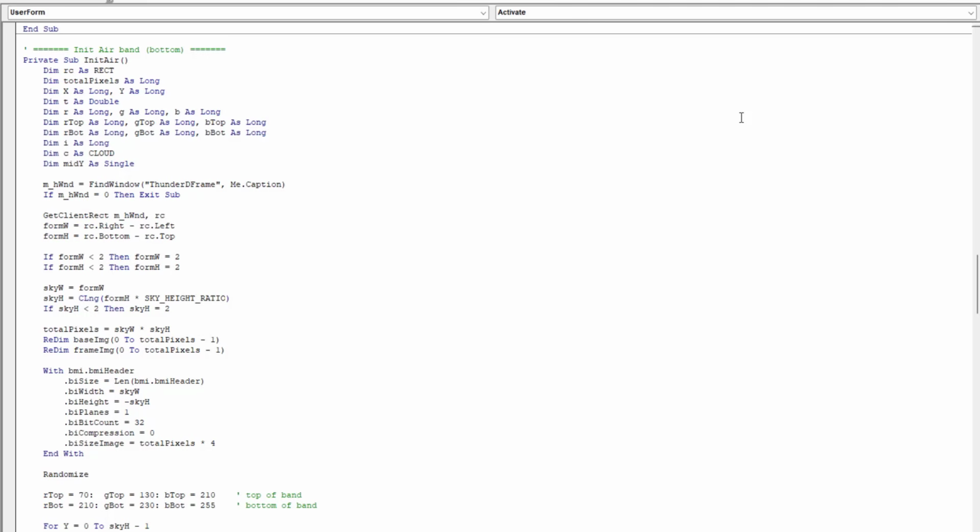Now comes the first truly Air part, which is the init Air. This procedure is the setup. It runs once and it prepares everything we need before animation starts. It is almost like the init Aether procedure. So I'm not going to explain each line, but give you a gist.